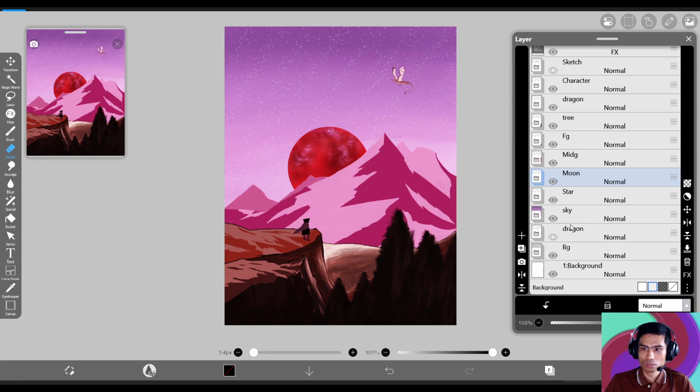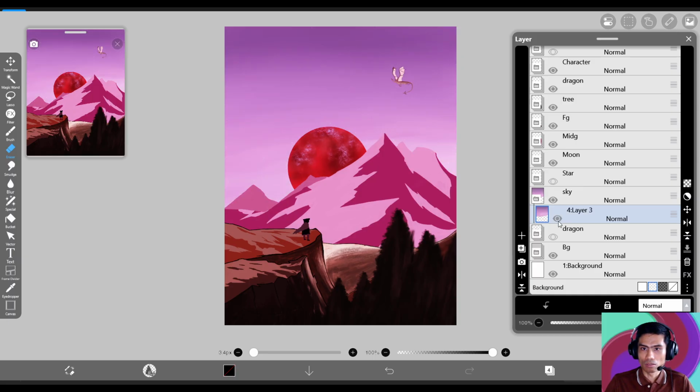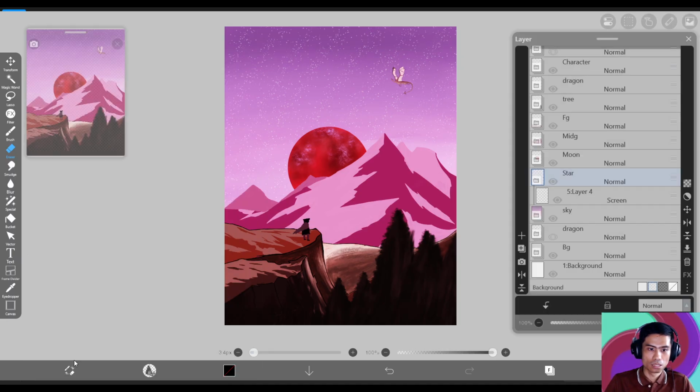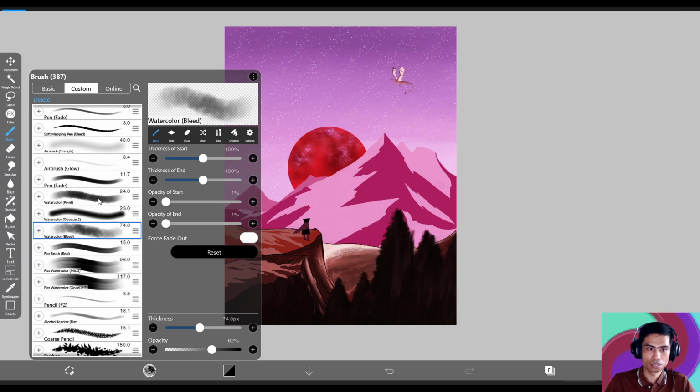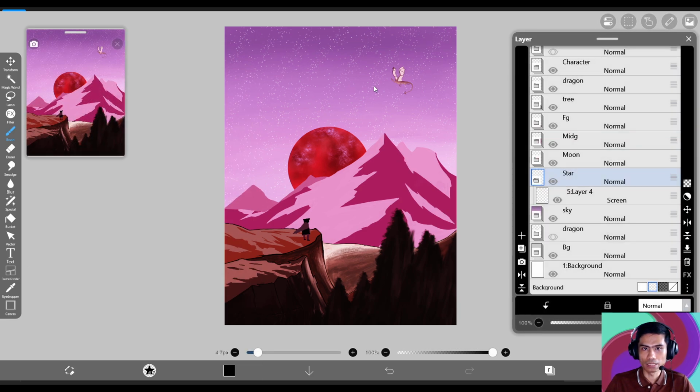Let's go over to the sky layer. This is the sky, which is much more of a gradient of purple, from a darker purple towards a lighter purple. And then I have included the star layer, where I am using this brush, the sanguine pen star art, to make these stars.